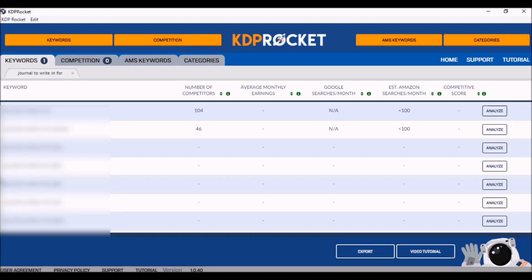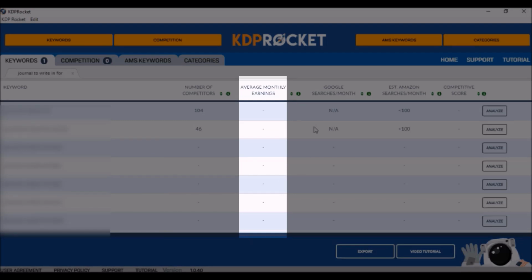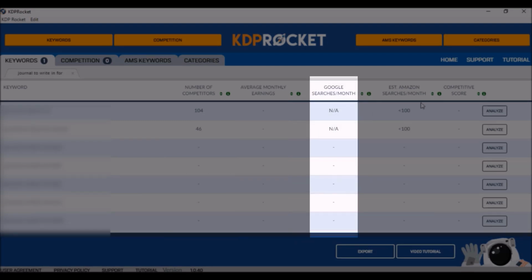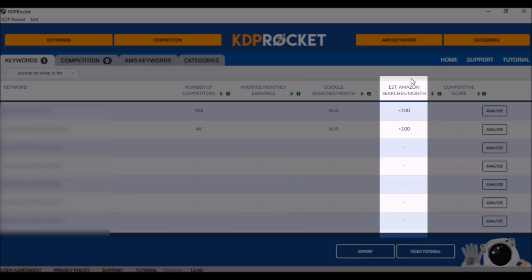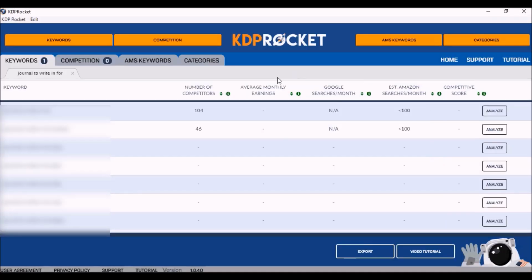But I'm going to show you how to use it to find a niche, and I'm going to explain slightly the difference. So in our columns right here, we have number of competitors, average monthly earnings, I'll show you that in a second, Google searches per month, estimated Amazon searches per month, and what they call a competitive score. Now, the average monthly earnings competitive score, I only use that when I'm using it for the keyword research part.